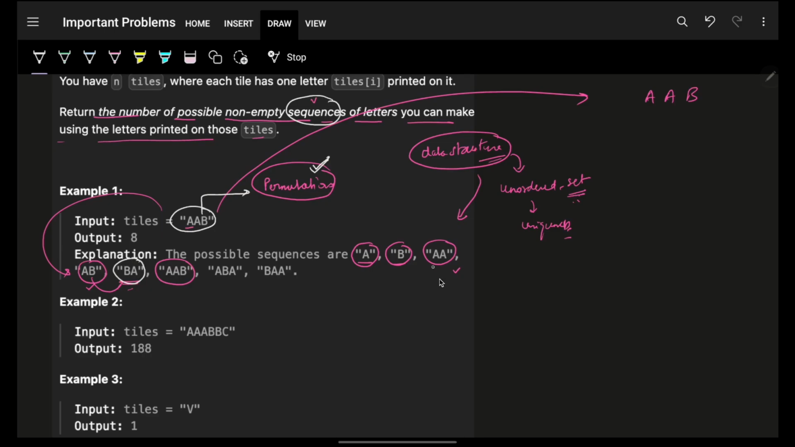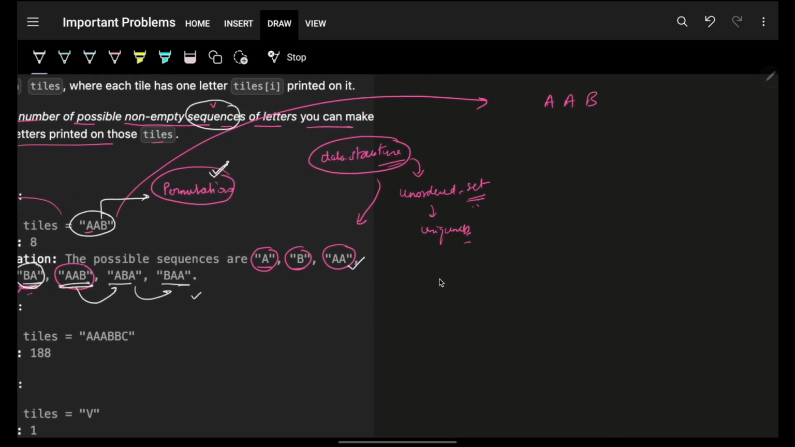You might ask, Aryan, why not for this? Because the AA permutation will be AA itself, which is the same. That is the reason for AA it is A itself. But for AB, I have BA as well. In the same way, for AAB, I can have three possible options: AAB, ABA or BAA. That also they are considering. Cool. Let's see now how we will make that.